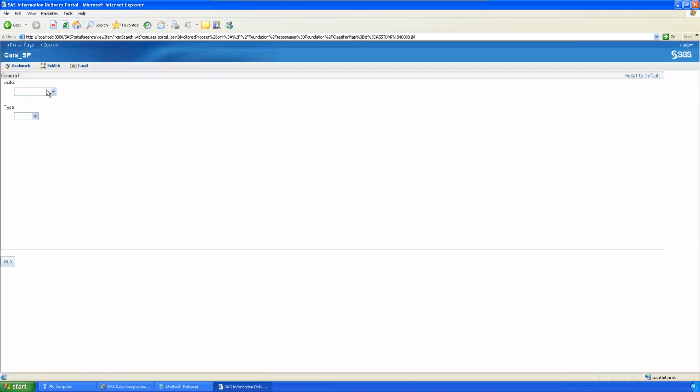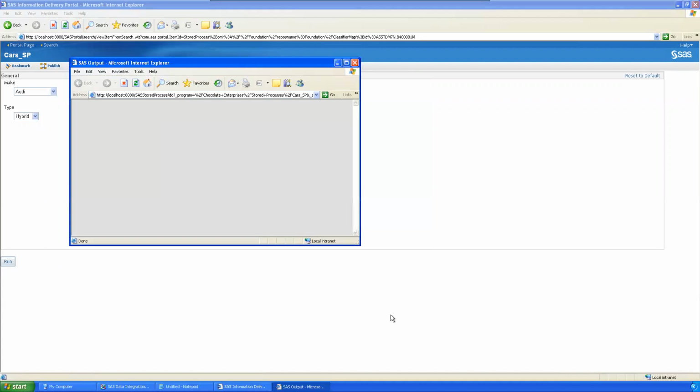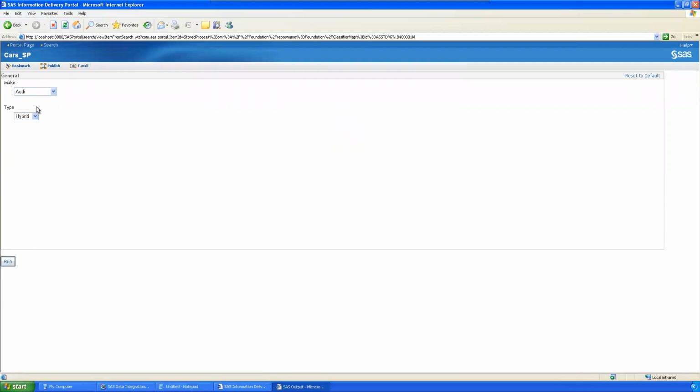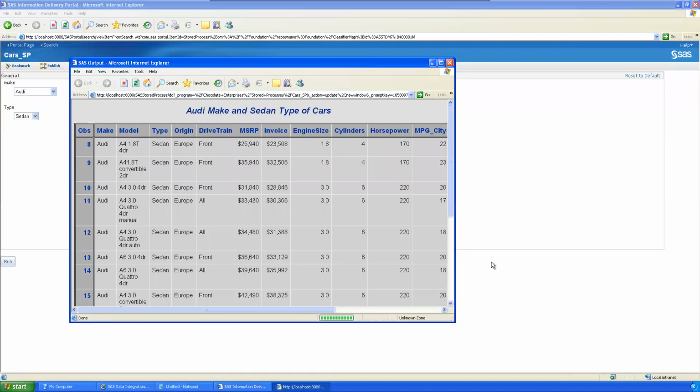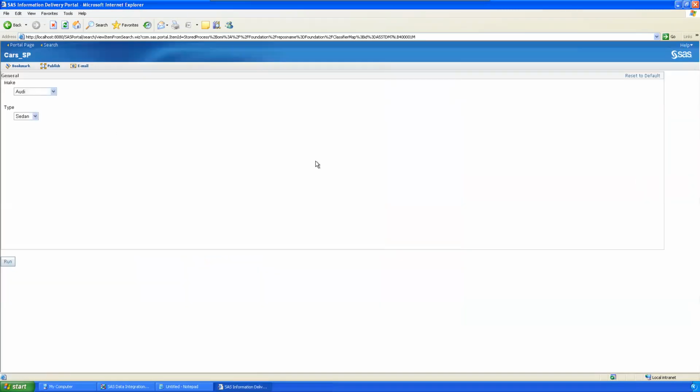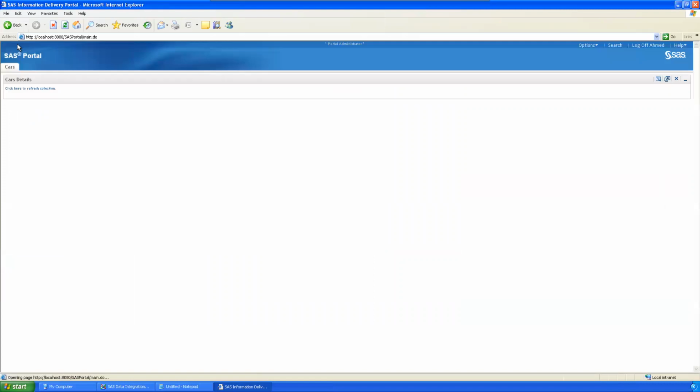Okay, yeah, here. So you can select any type and submit it. It will generate the report. See, in the portal page, you'll be adding only the stored process web application. I think there is no such Audi hybrid. Sedan is there. Like this. I mean, it is just to share with the end users or clients.